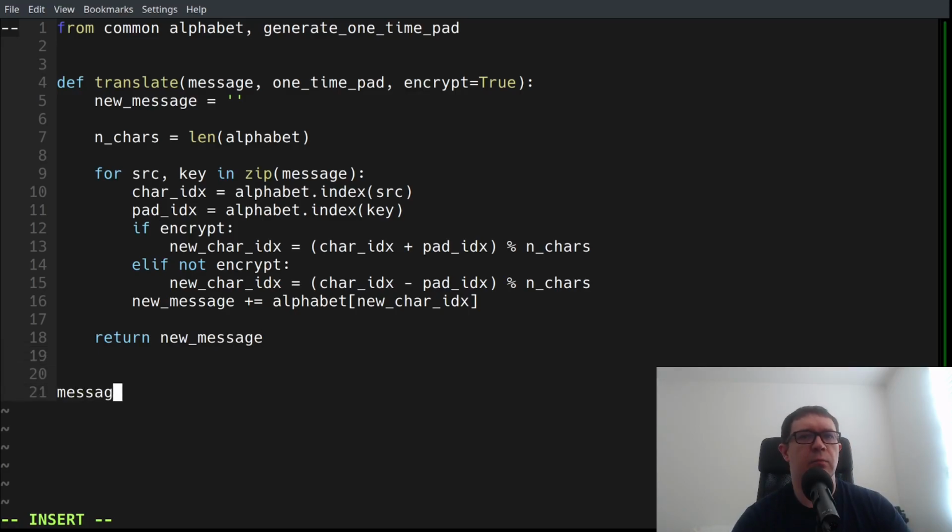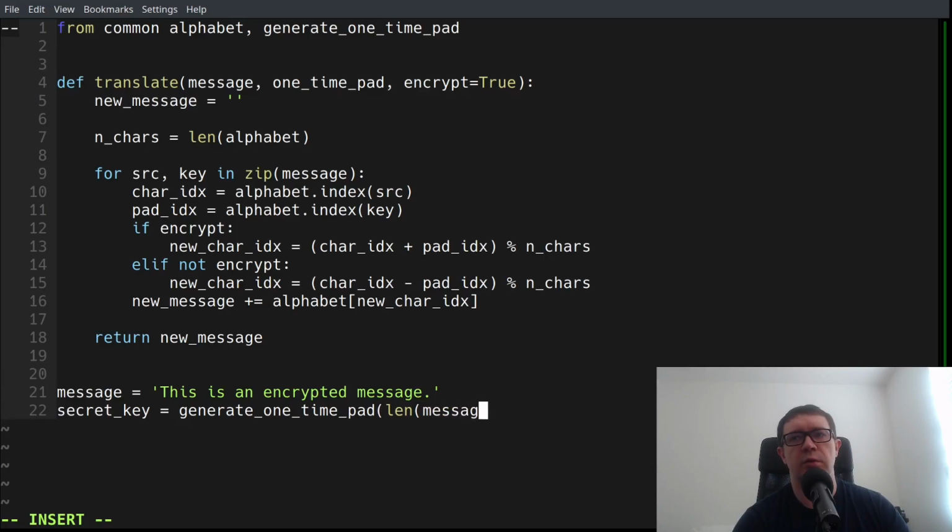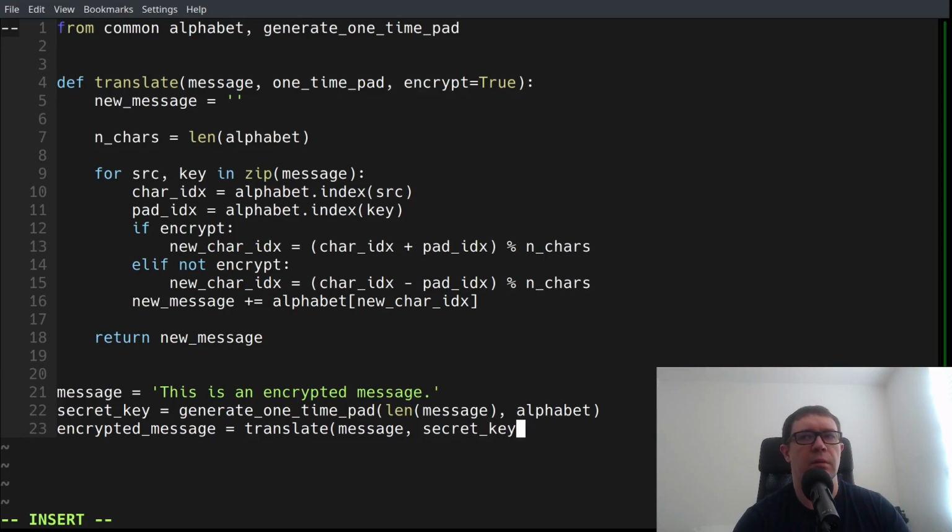So once again, we'll use a very simple message. This is an encrypted message. Secret key equals generate one-time pad, length of message, and alphabet. Encrypted message. Original message.